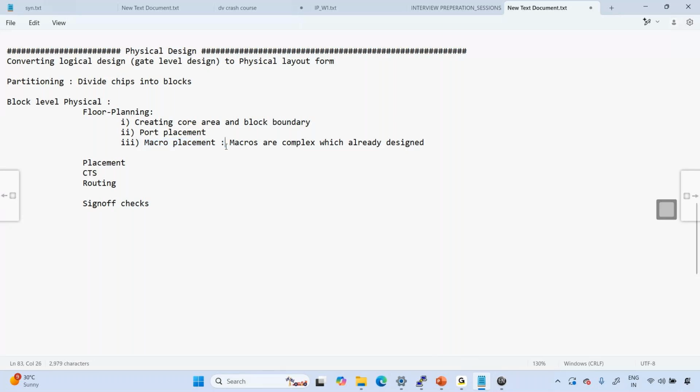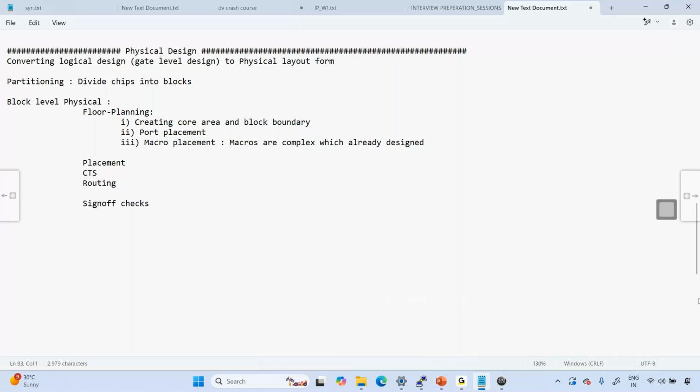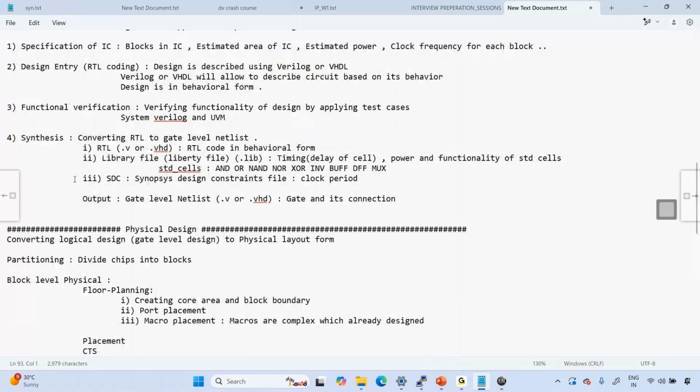For example, I need SRAM in my block. Instead of writing the Verilog code for SRAM and doing synthesis, I directly use the layout of SRAM. Why would you want to write the RTL netlist? So a normally used macro is SRAM, because SRAM will always result in many cells.